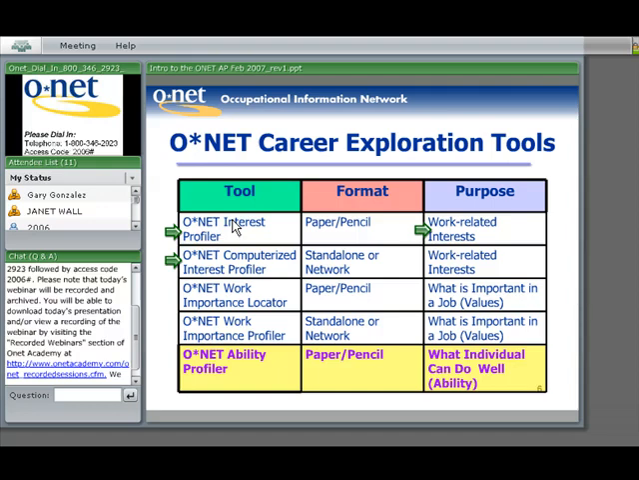This is an actual executable program that you download onto your machine, and it receives the information from a test taker, and it will score the assessment and provide the results. But it's from your computer or your computer network, not from the Internet. Both of those instruments measure work-related interest.